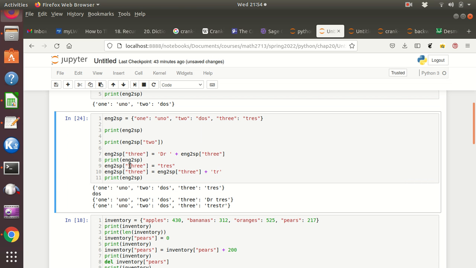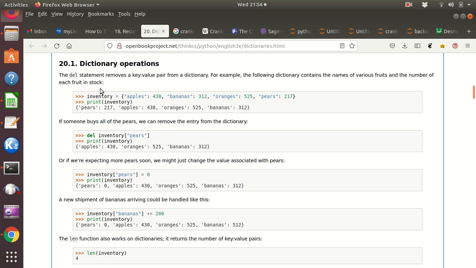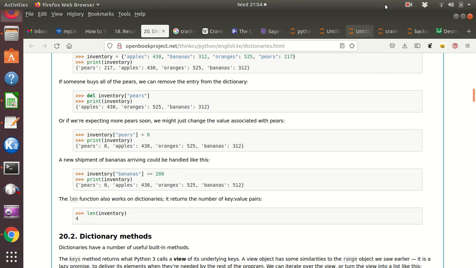But there we go. So there are the different operations, and I hit them all that were in here, and so we'll call that done and go on to methods.